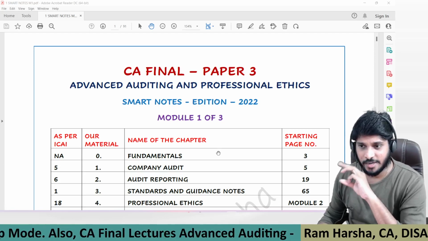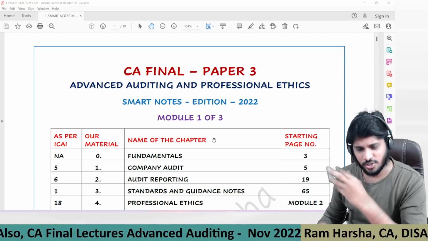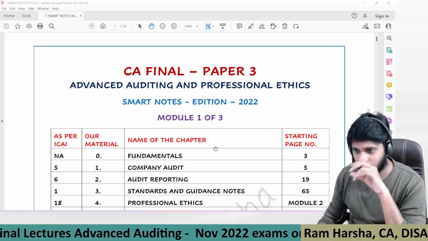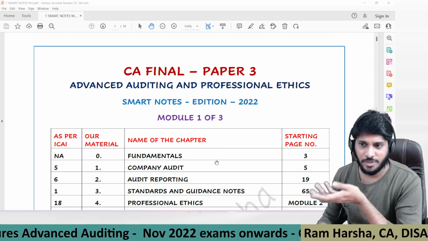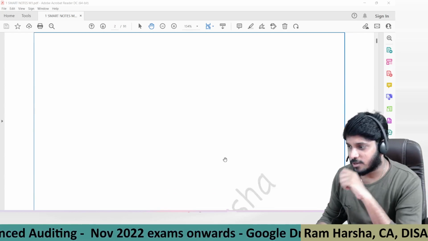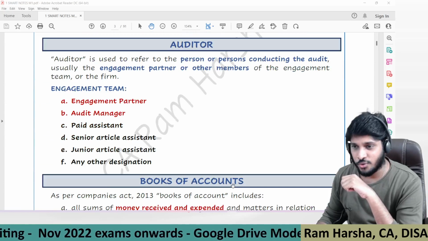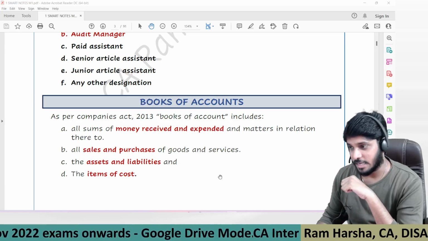Actually, smart notes is divided into three modules. This is completely colored notes. It's not handwritten. Actually, I even had handwritten notes, but later I decided to enter them into computer text format. So we designed the smart notes. I have used a few colors where there is a meaning.